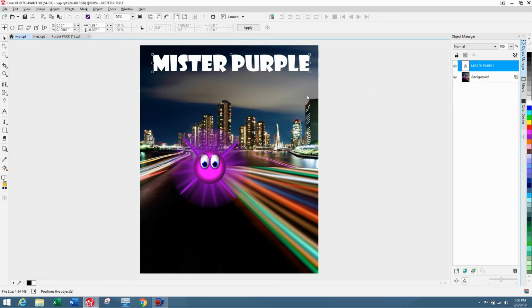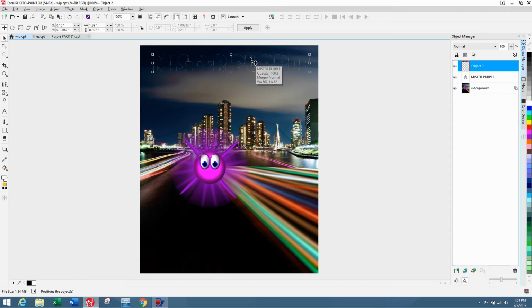So I do Control M, which puts a mask around the letters, but when I copy Mr. Purple, I don't want to copy the letters that are already there. I want to copy in the shape of the letters of the background. So I do Control C, Control V, and then get rid of the mask. Now Mr. Purple in white is underneath, so I just do the arrows one to the right and one down.